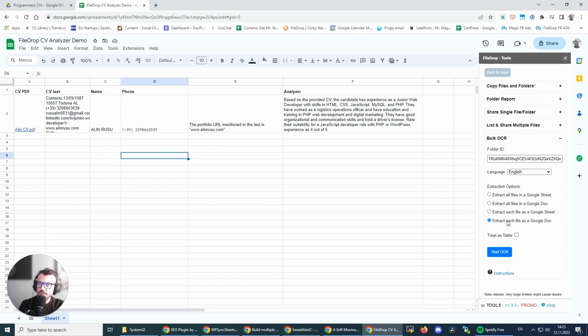So mostly I'm interested in analyzing CVs of people that I want to hire in the company. So I'm going to extract all the files in a Google Sheet. What's going to happen is, I'm going to start when I click the OCR button. This will extract the text from the files, create a Google Sheet for me, and send me an email when it's done. So let's get started.